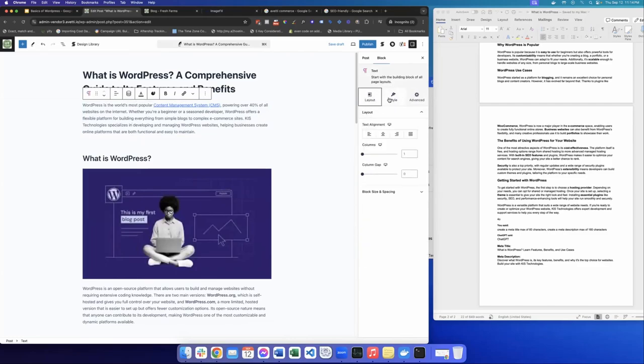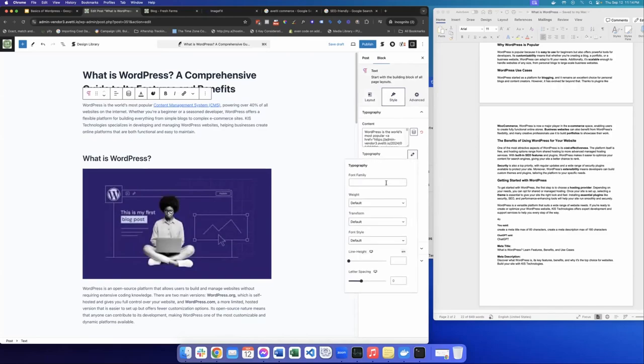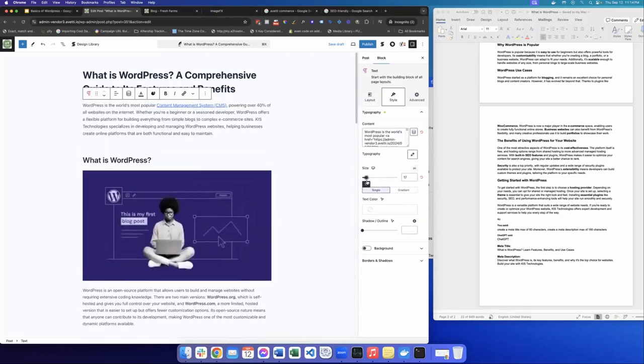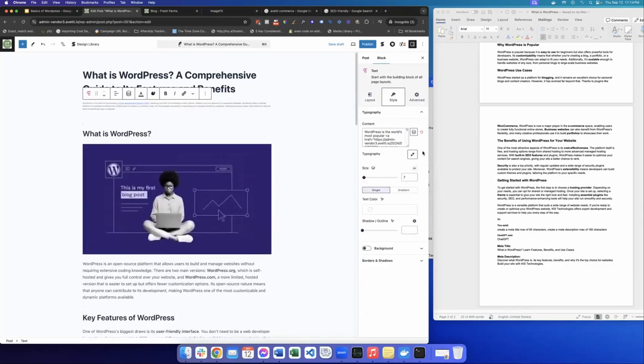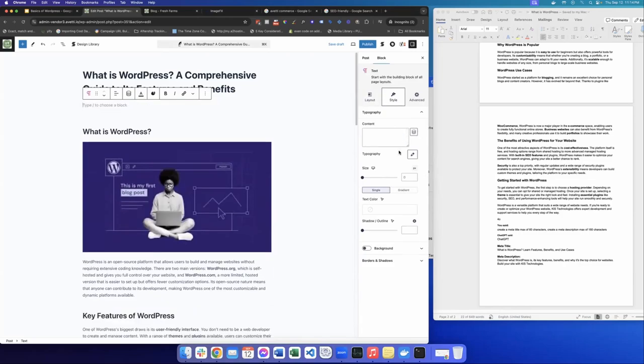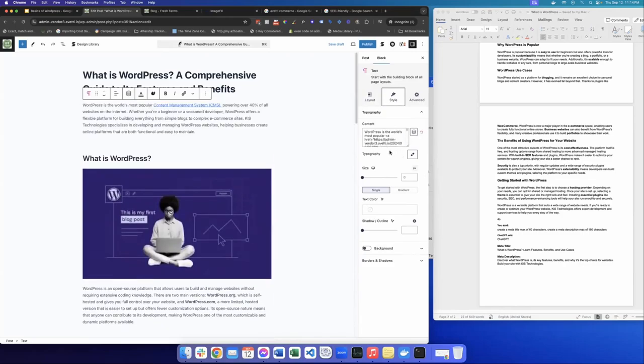You have the layout and the style. In the layout, you can do text alignments, etc. For style, you have control over the typography, like the font family, etc. Then the size, if you want it to be bigger or smaller, it's up to you. Now we will not go deeper on this one. We will do a separate session where we will show you how to use these options here for stackable blocks.